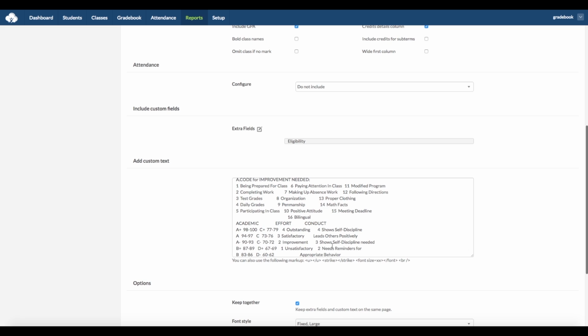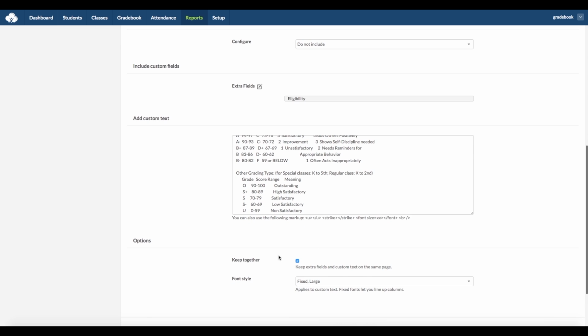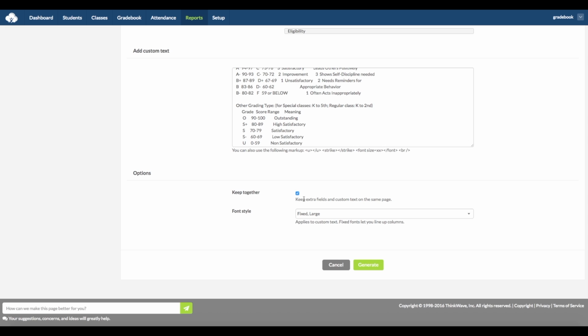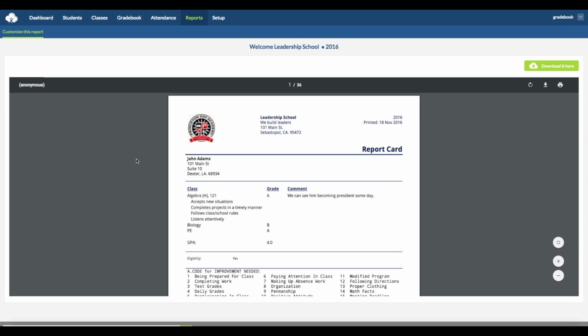Here's a window for custom text, so if you want to include a legend or parent signature line or the principal's signature line. And finally, here are the options to change the different fonts. Once you've selected all of your options, click Generate at the bottom. And this will give you a report card or a progress report that is formatted as a ready-to-print PDF.